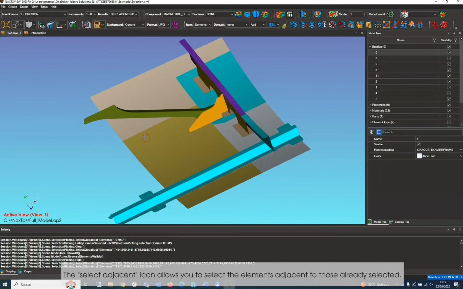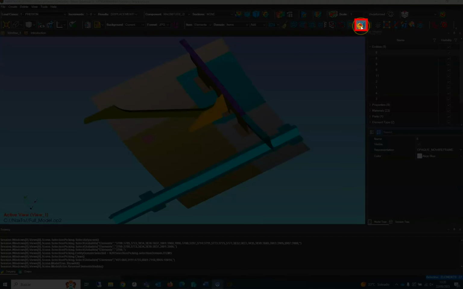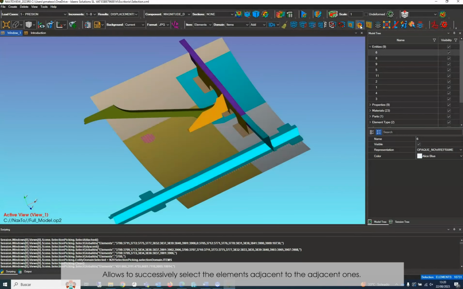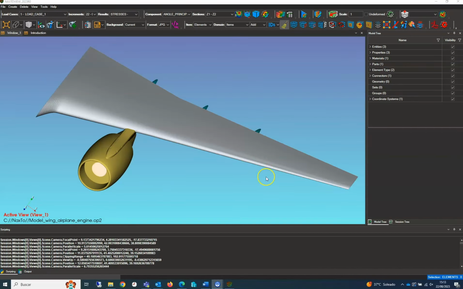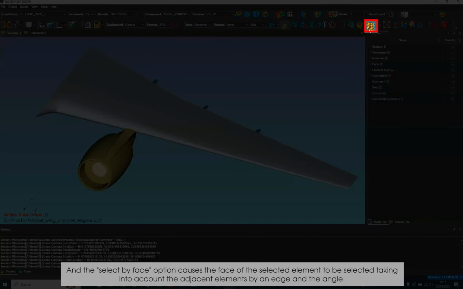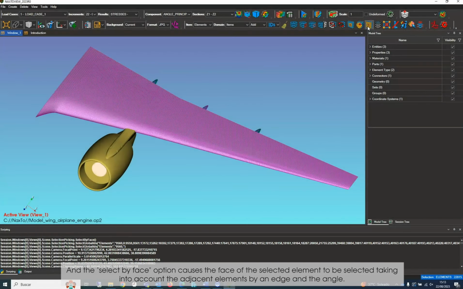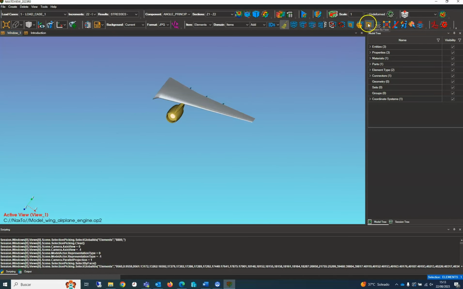The Select Adjacent icon allows you to select the elements adjacent to those already selected. It allows you to successively select the elements adjacent to the adjacent ones. The Select by Face option causes the face of the selected element to be selected, taking into account the adjacent element by an edge and the angle. The angle can be edited in the Tools Feature Angle option.